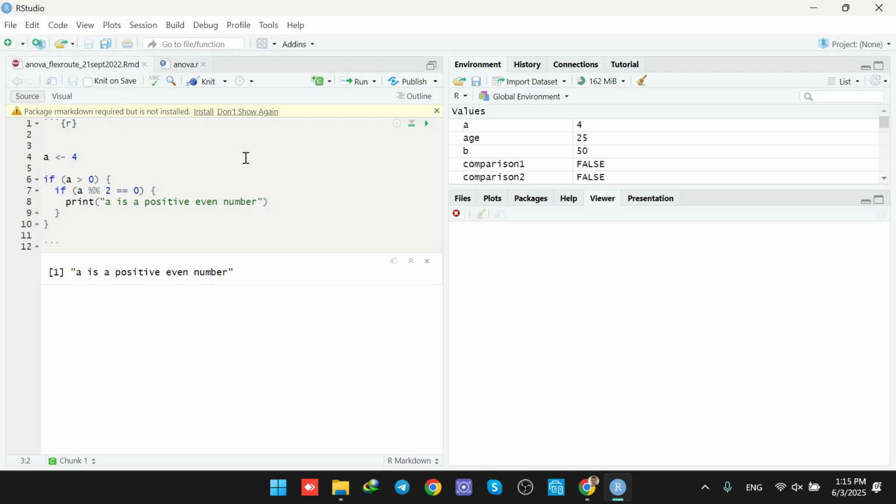In today's video, we're going to write a program to check if a number is a positive number and also an even number. In order to make sure that a number is an even number, we are using the following definition. If a number is divided by 2 and the remainder of this division equals 0, it means that number is an even number. Otherwise, it's an odd number.